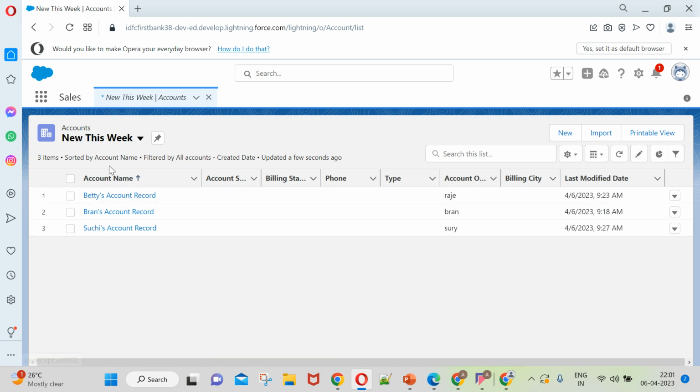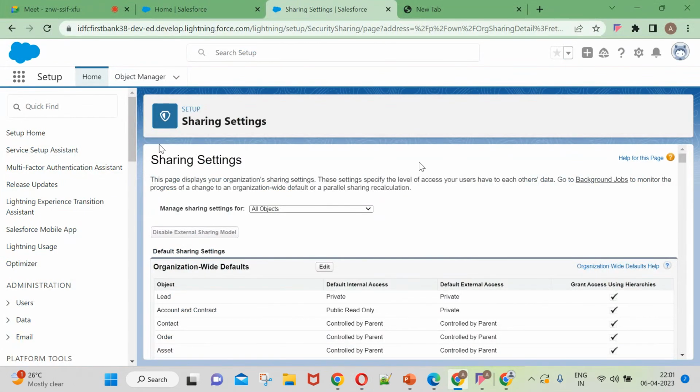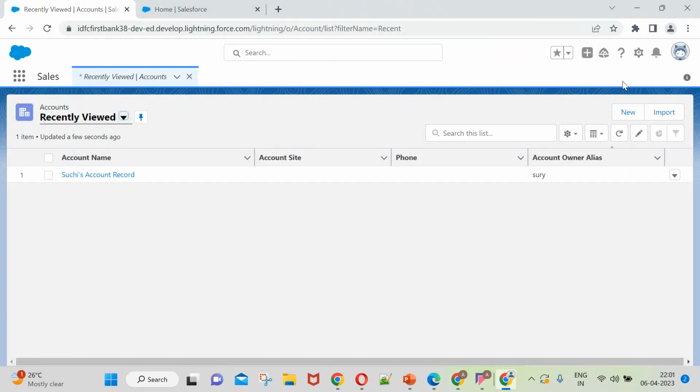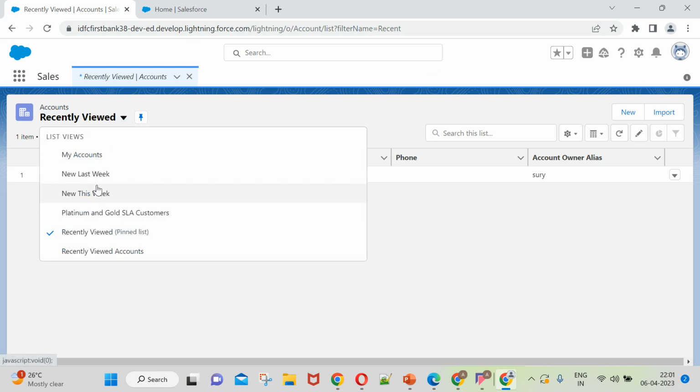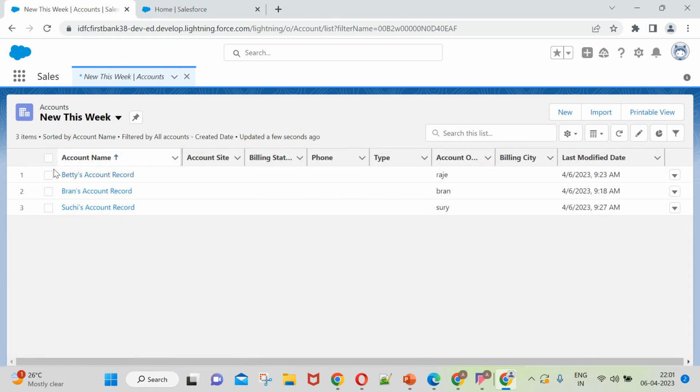all the accounts should affect in this. See now they can see all the three records. Same here as well. If I put the filter new this week, here she can see all the three. Previously it was not able to see.